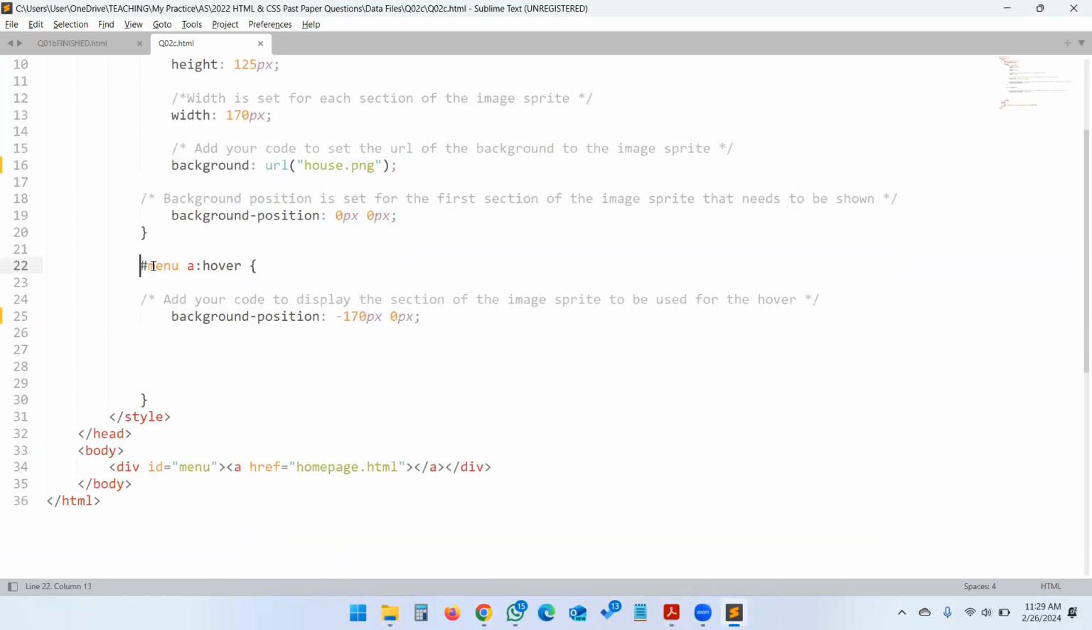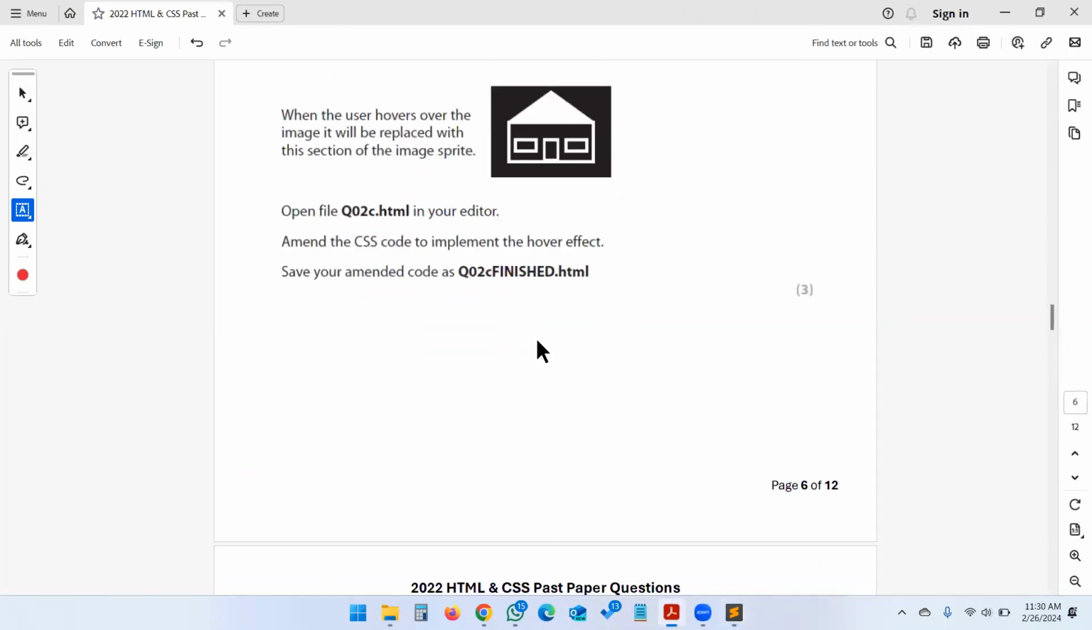Here again, it's calling the menu div area. It's referring to the anchor tag, and on hover, colon hover, the following should happen: the background position minus 170 pixels, and on the top 0 pixels. That's also done. Then let's move on to the next question.